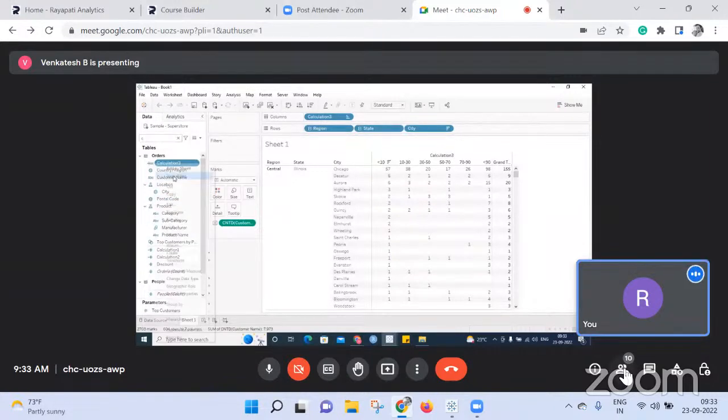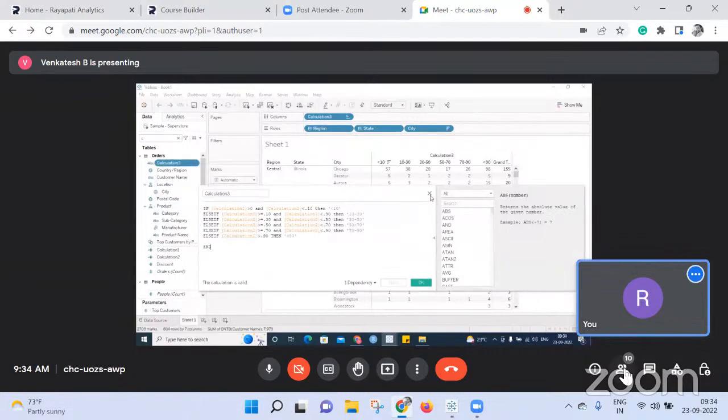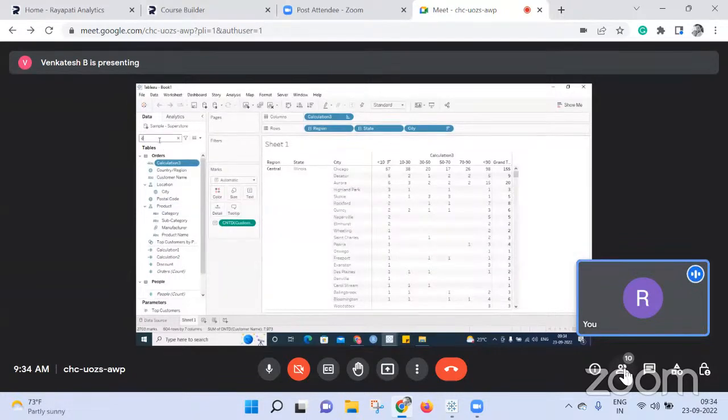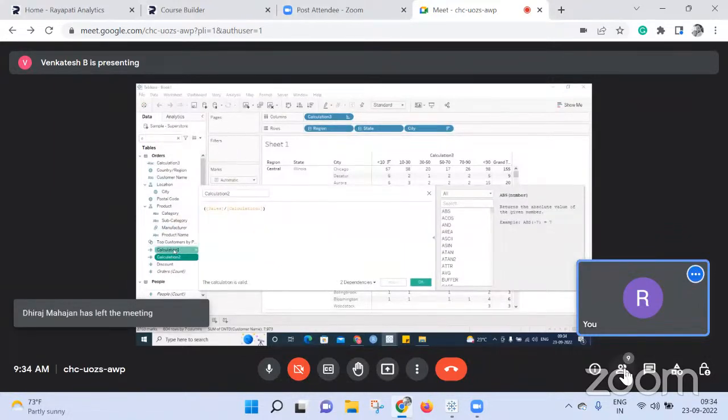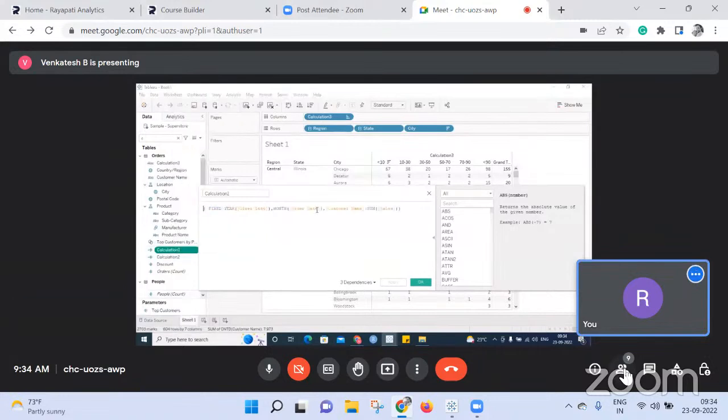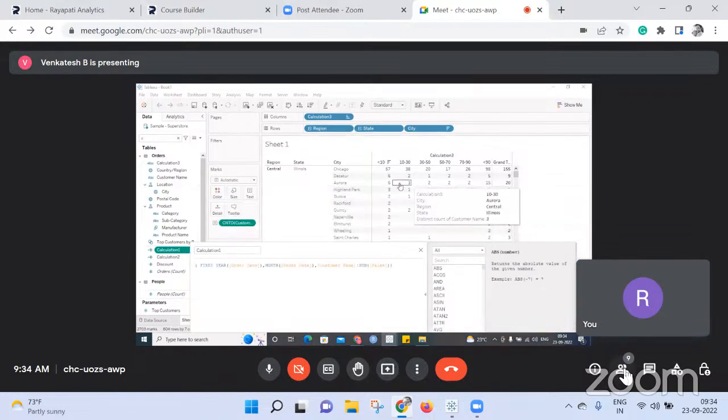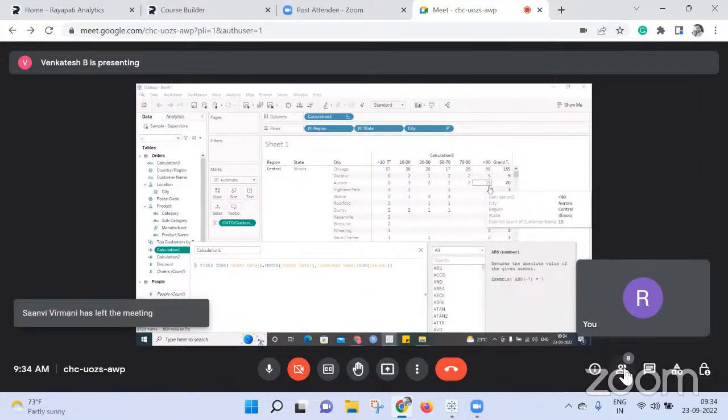Open the calculation 3. What is calculation 2? Yeah, I know. Sales by calculation. This one. Fixed year of order date, month of order date, customer name, column, sum of sales. Okay. You need this customer count, but here grand total is correct only, but this total is not coming correct. See 6, 3, 12, 15 like that.